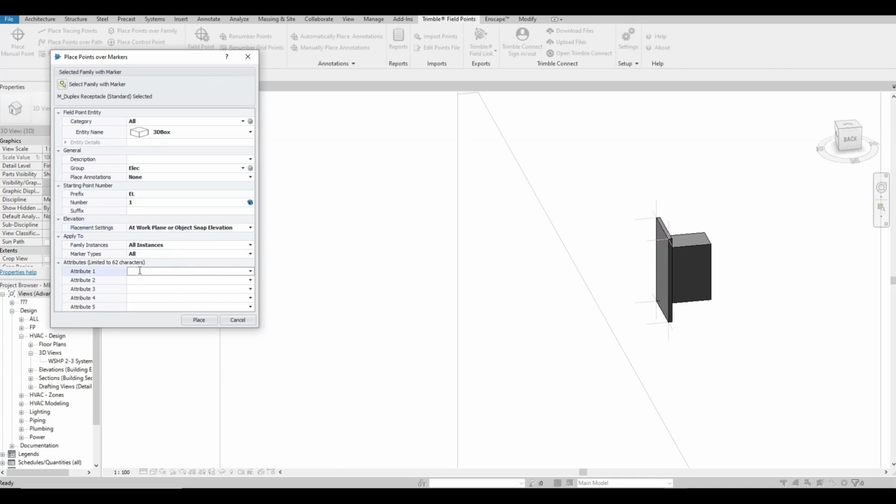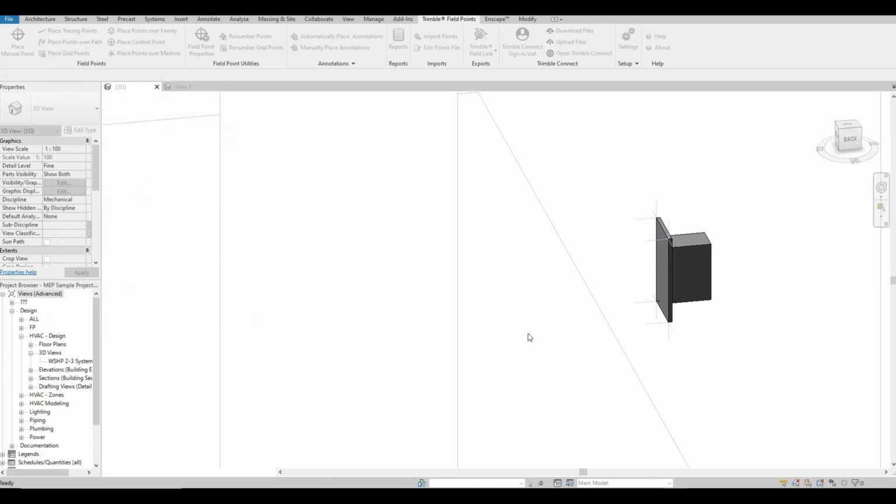If I want to put in any attributes here, rather than have just the defaults, I can insert these now. We can see there's some that have been populated through Revit here. So anything that will come through, we will get across into the attributes within Field Points and Field Link when we eventually put it in. If I press place, what's going to happen now is it's going to populate every single family with these 4 points, which I'm now going to be able to export.